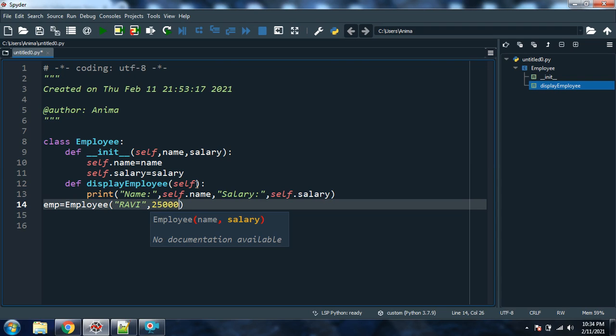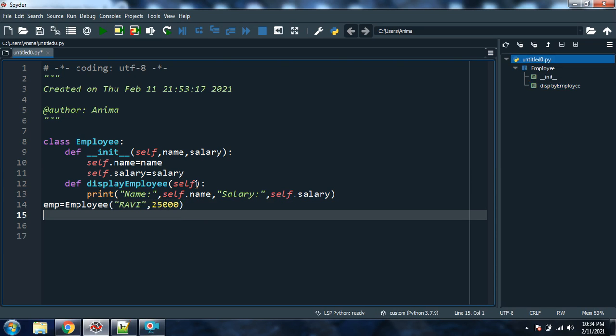As soon as you assign this variable into the object created, named emp, it will take the data type automatically. So there is no need to assign the data type. Clear? Now I have created the employee object, and I just need to access this method.